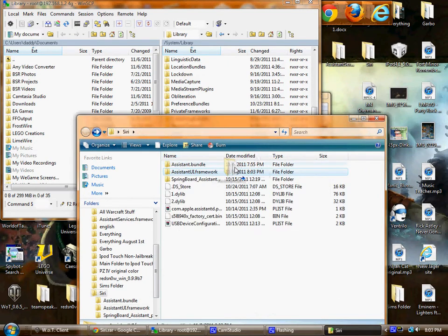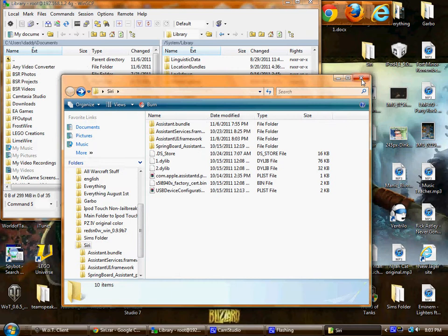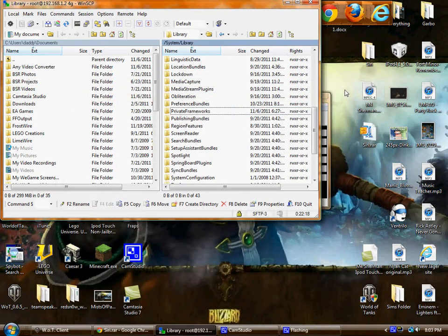And that's really it. The other two folders I will not tell you about till later because I don't really know about them. So yeah, this is how you get the Siri GUI on your iPod Touch.